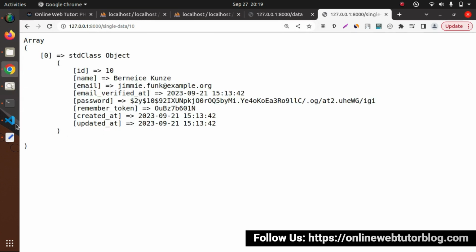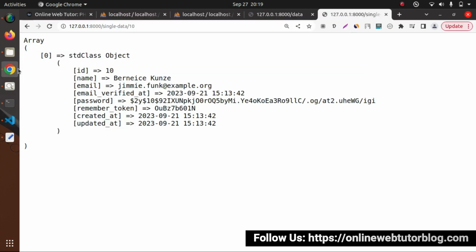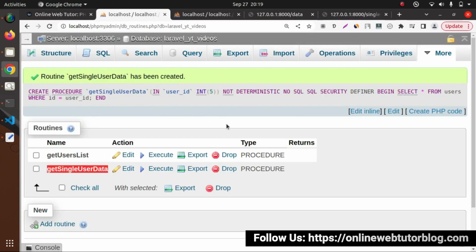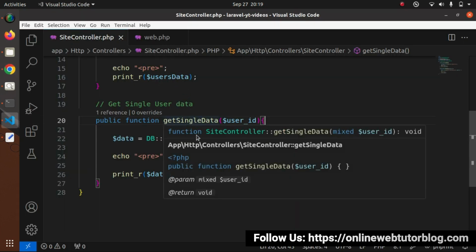So successfully in this video we have seen two different concepts. First, how to create a stored procedure inside MySQL. The steps are very simple because we have created simple stored procedures. And second concept we have seen is how to call it inside a Laravel application.